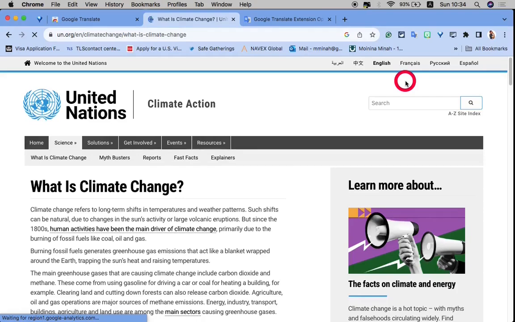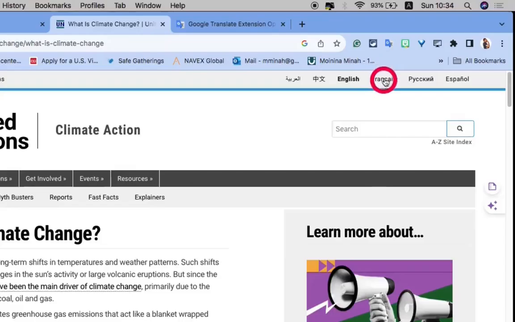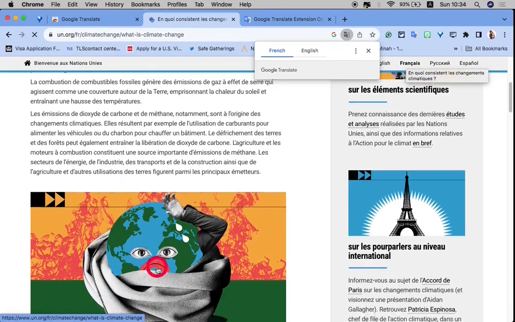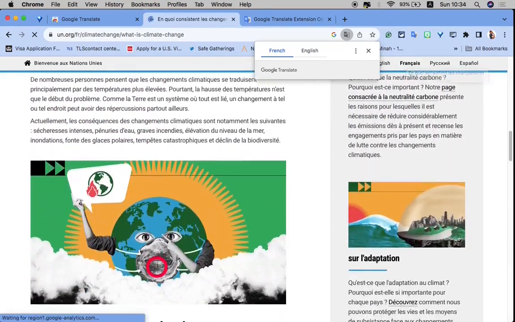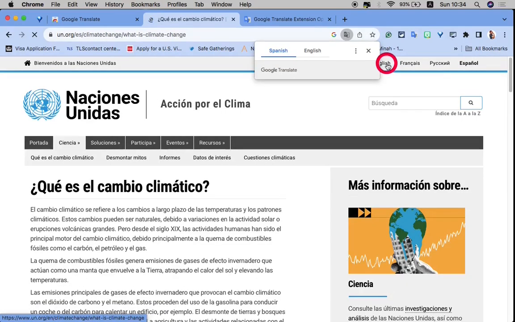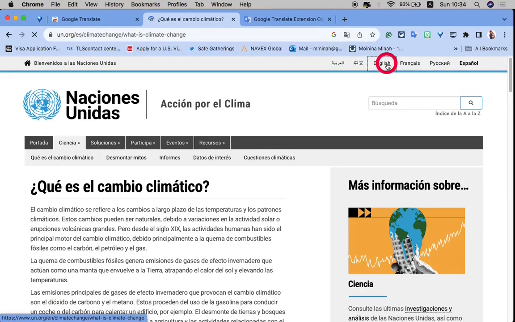To translate this entire web page into French with a single click, click French. That will automatically translate the entire web page into French. There's so many language options that you can choose from. For example, Spanish. Then if you want to go back to English, you have that option as well.